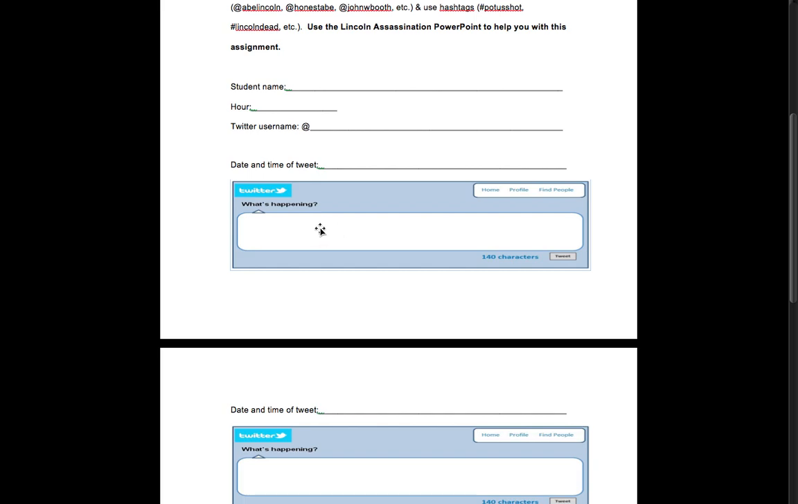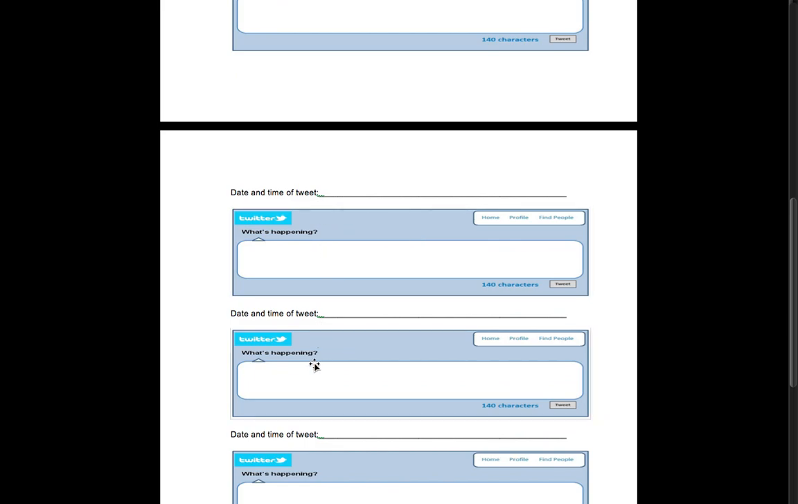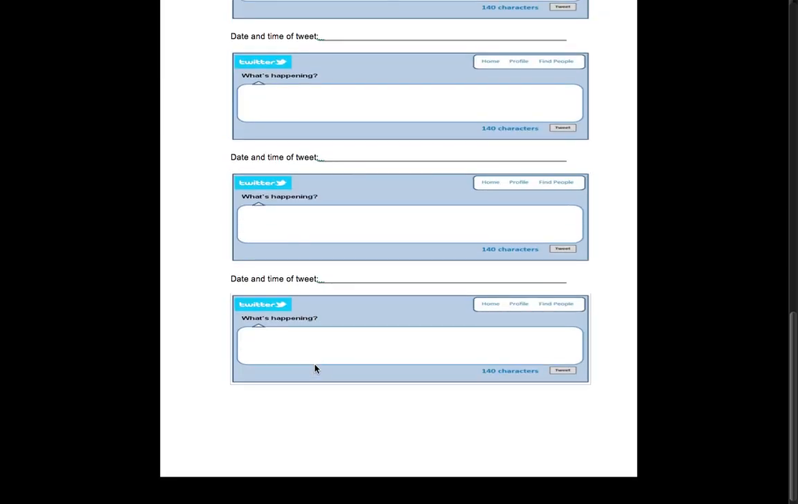And then these little blanks here that say what's happening, this is for you to compose your tweet. Now, if you have one that's a couple lines long, you'll just need to make sure that you leave enough room in these spaces to do that. And then you can see I have that for your second, third, fourth, and fifth tweets right there.